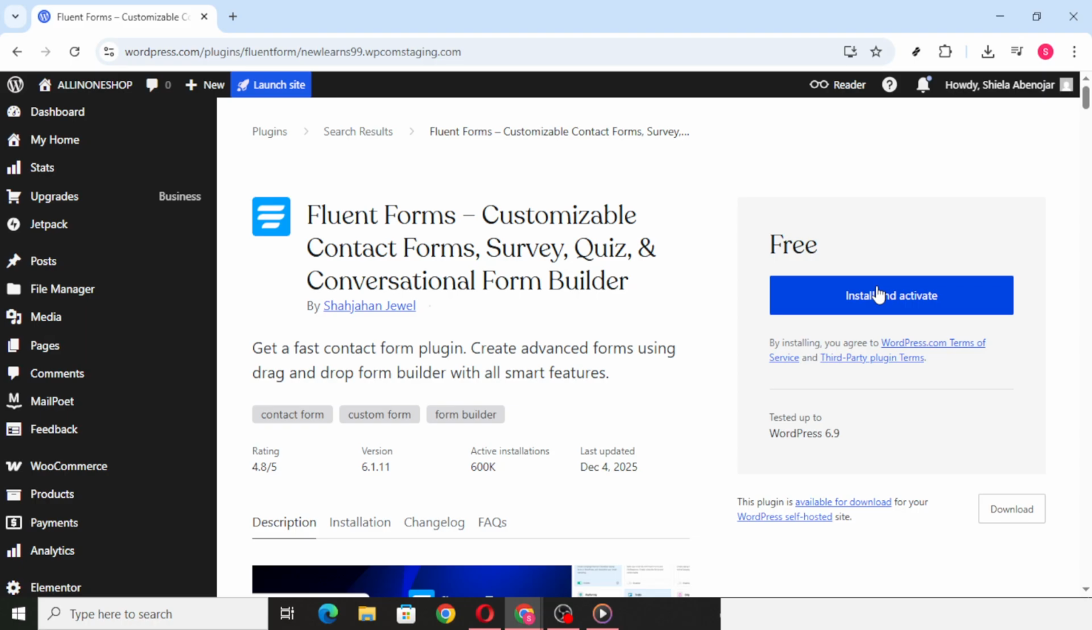After saving, copy the short code displayed at the top of the form screen. This little code tells WordPress exactly which form to display on a page. Next, go to your contact page.